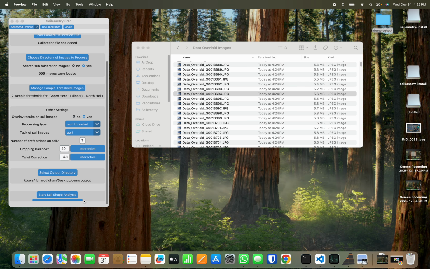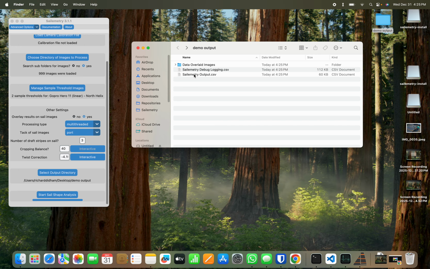So whenever this track bar gets to 100% or gets all the way to the end, we know that this finished. And then it's just a matter of looking through these images or overlaying the output data in whatever application you choose. This file is actually ready to be loaded straight into telemetry overlay if you want to overlay your data on top of other footage, or you can load it into Sailemetry or other data analysis tools as you please.